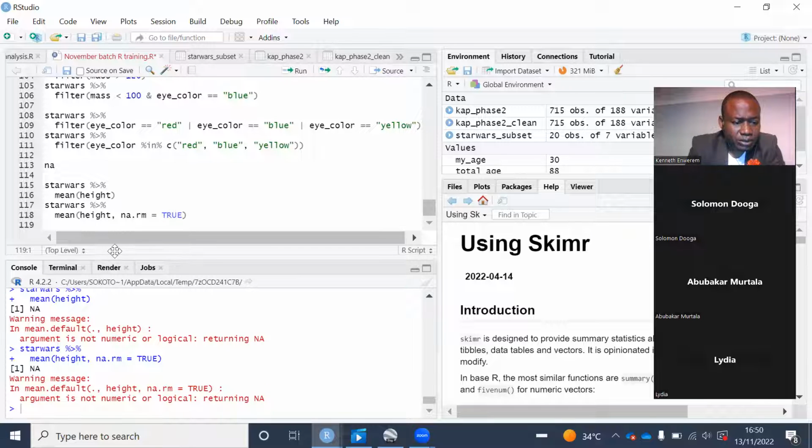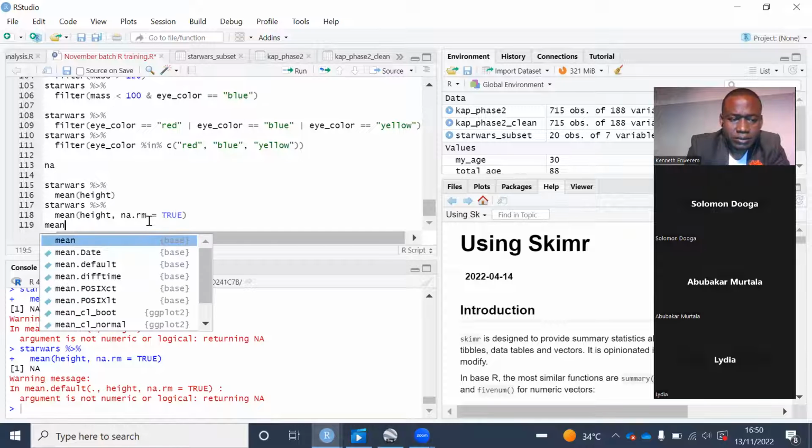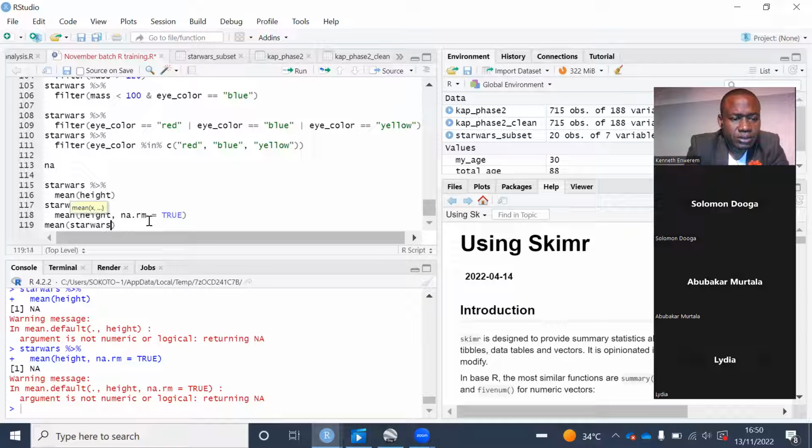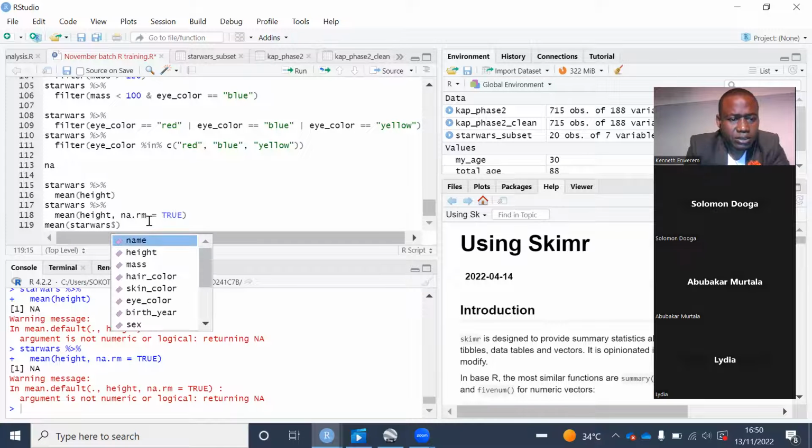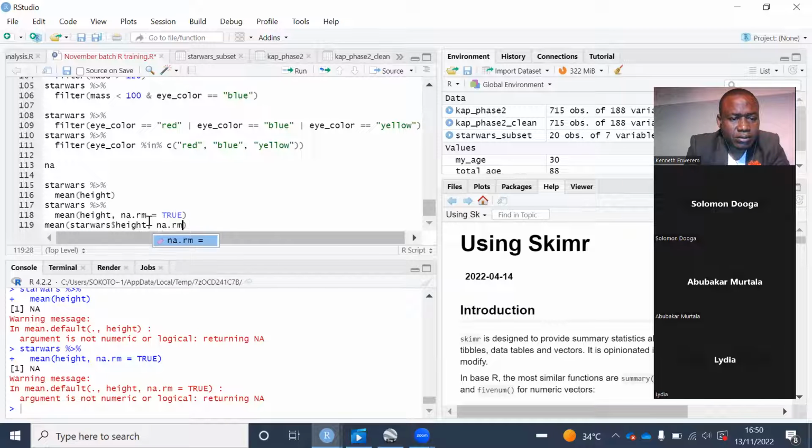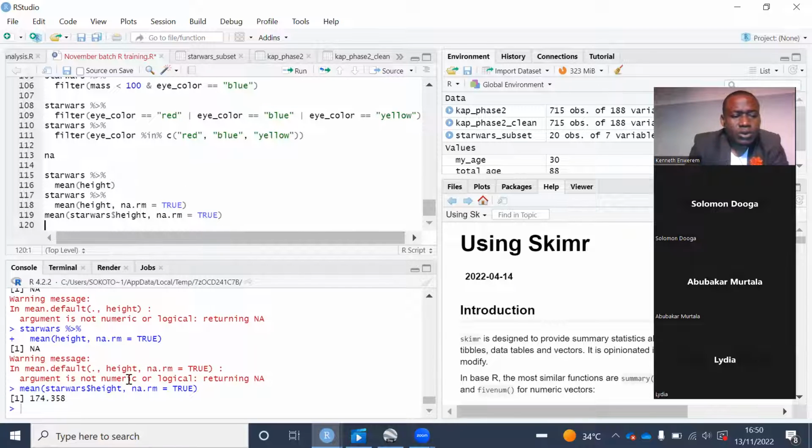Now it's still telling me this. No, it's not supposed to do that. It's supposed to, and come, let me see. mean(starwars$height, na.rm = TRUE). Okay, so if I run this, Control Enter, okay, so it has given me the mean here as 174.358.